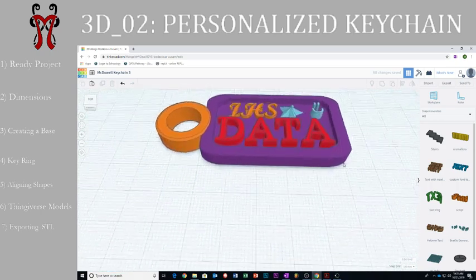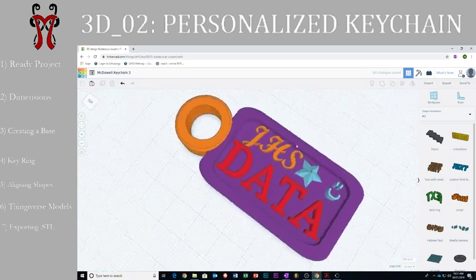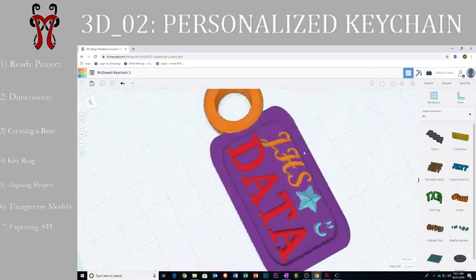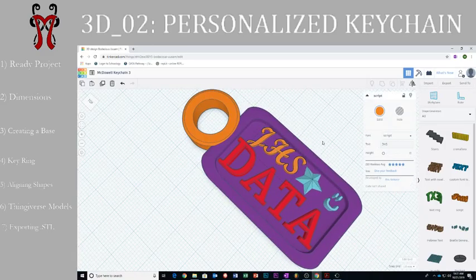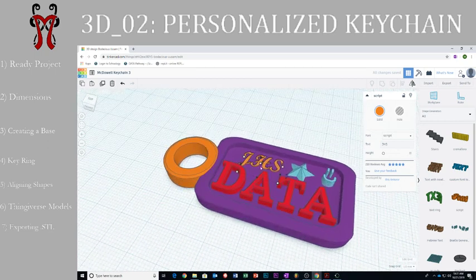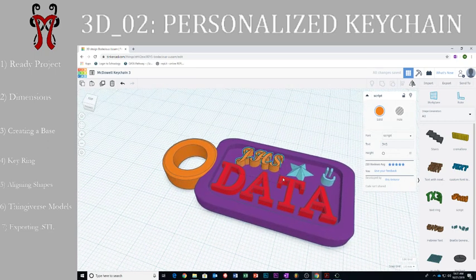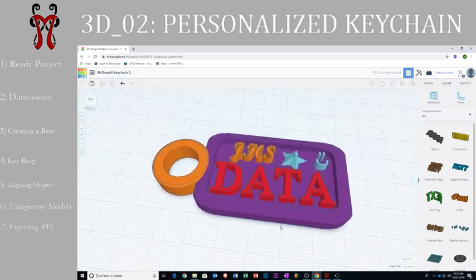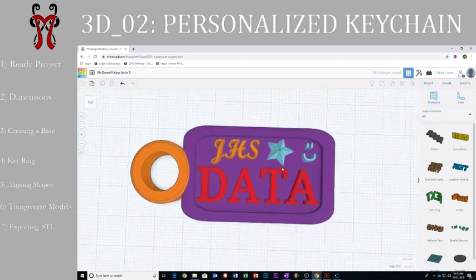There we go. I kind of like that. That looks good. I might want to move this one slightly. I'm going to make it scale. There we go. And then after you scale it, make sure that you bring the height up to the appropriate level. That's pretty good right there. JHS data. I like it.